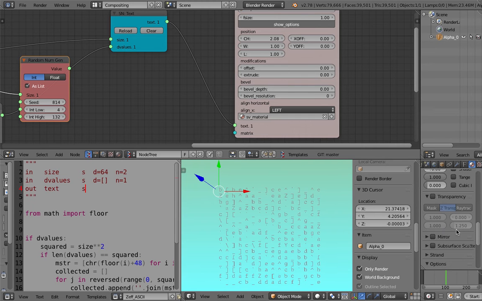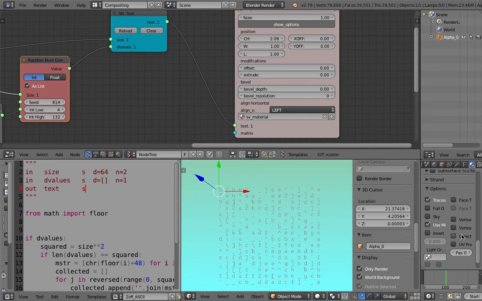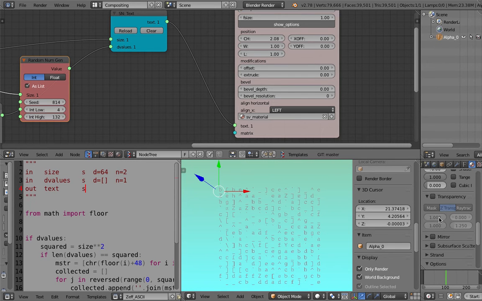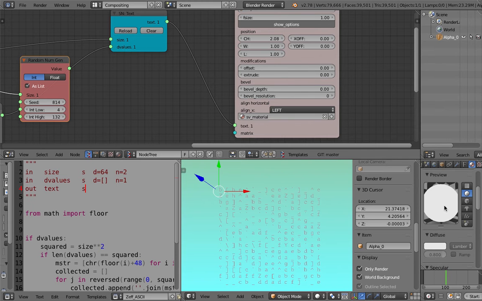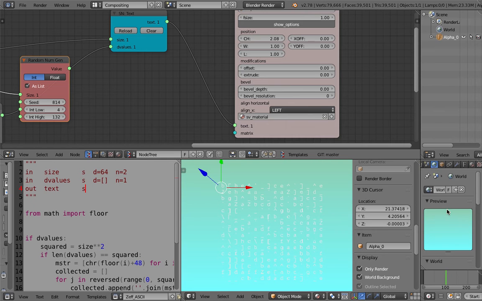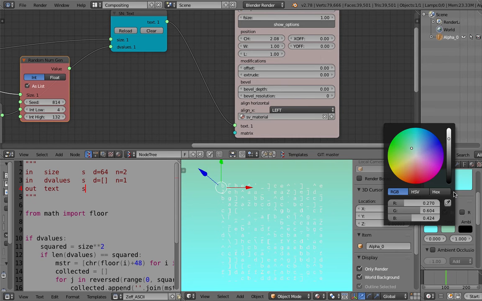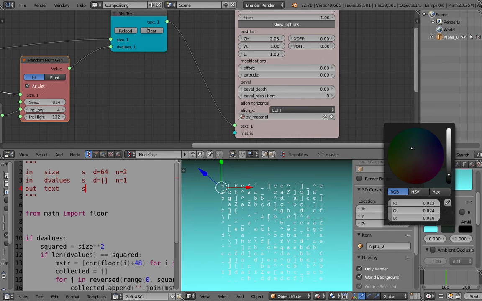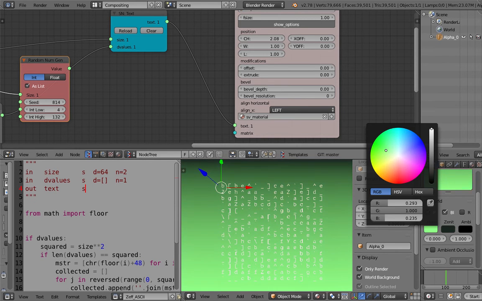Maybe just Blender material without any shading. Okay, something like that. The background is a bit too bright. Let's change this to a darker color. Okay, maybe green is best.